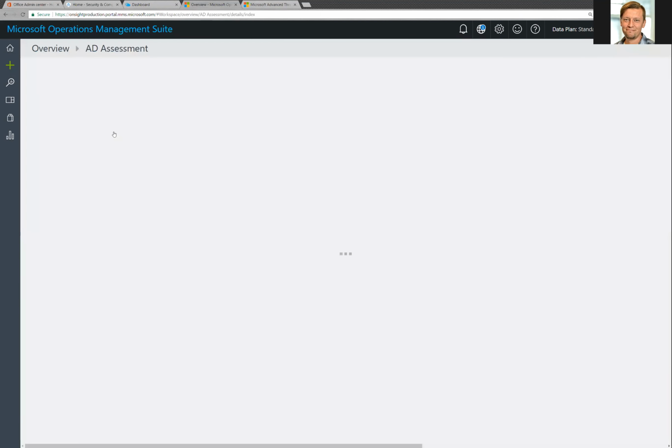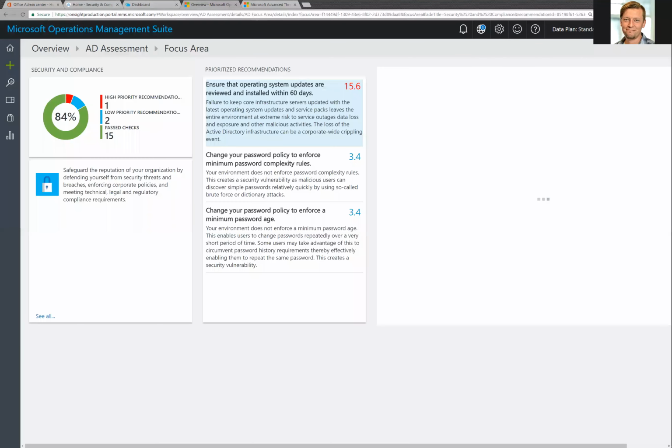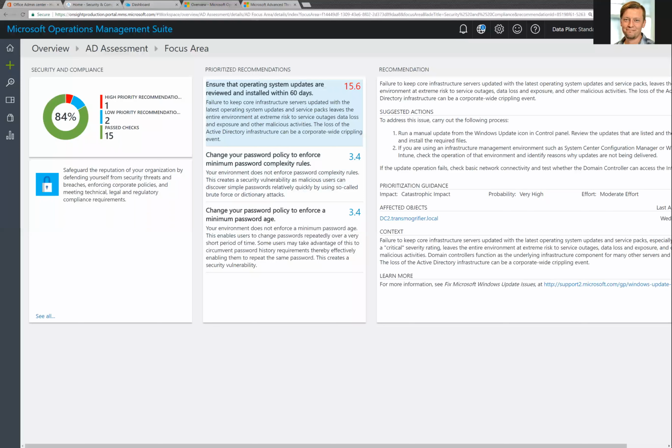In AD assessment, it's telling me that availability is great, everything is running well. In on-prem, performance is great, upgrade is great, but I'm missing a few updates from domain controllers. I should fix these. I could earn 15.6 points. And if I'm not sure what to do, it says DC2 does not have this and this. Here's a link that will take your hand and guide you through the whole process on how to do it.